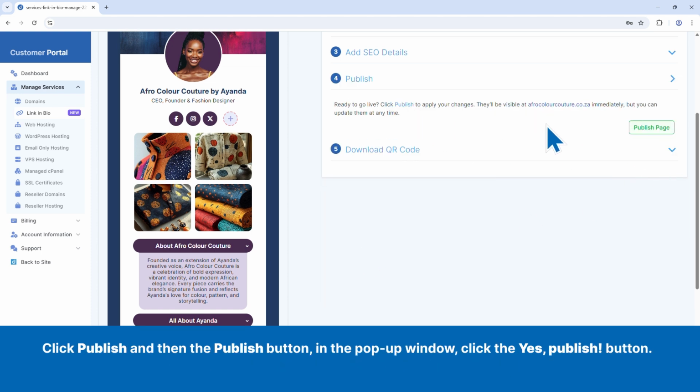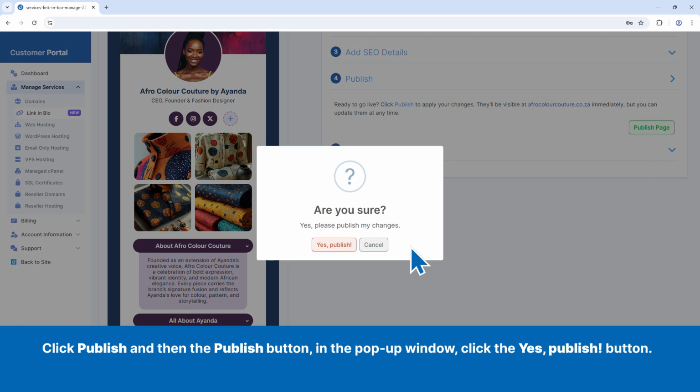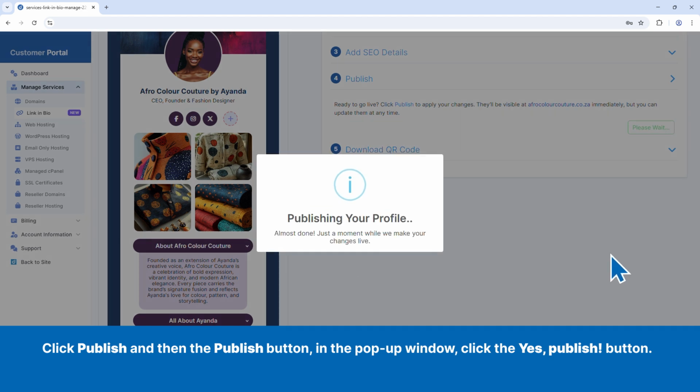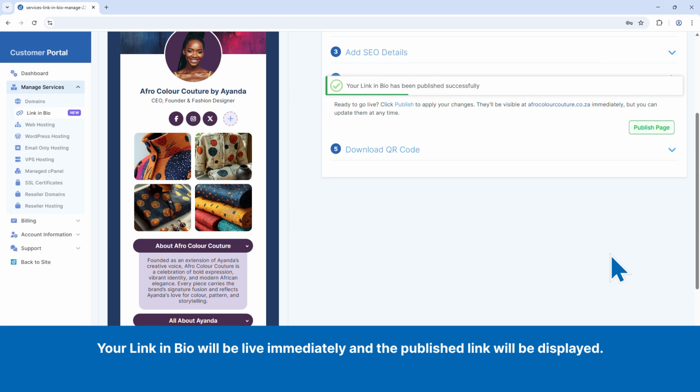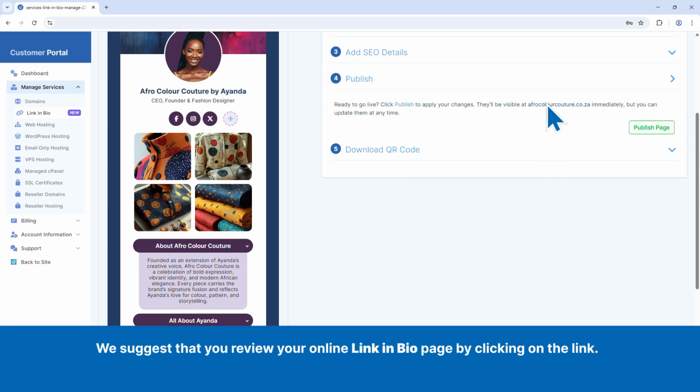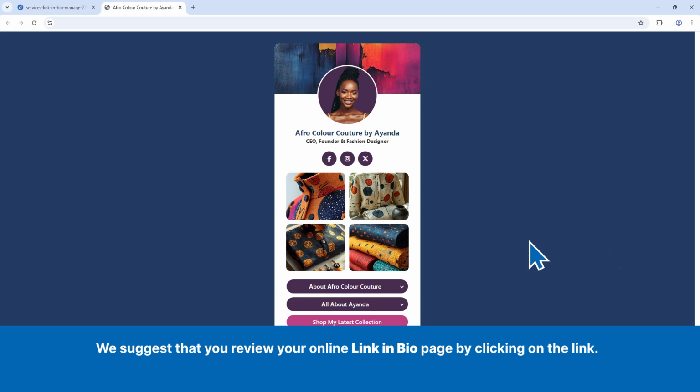Click Publish and then the Publish button in the pop-up window. Click the Yes Publish button. Your link in bio will be live immediately and the published link will be displayed. We suggest that you review your online link in bio page by clicking on the link.